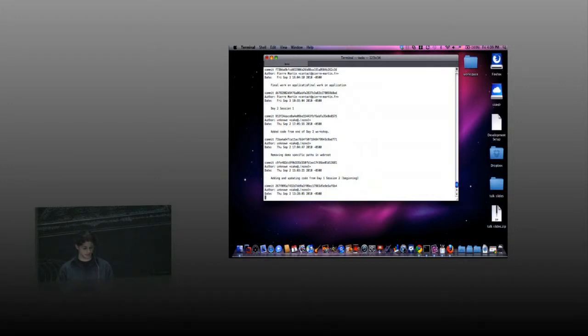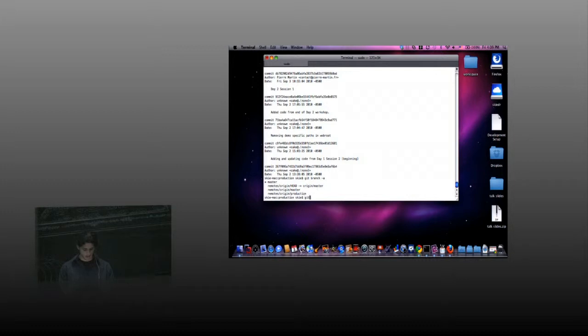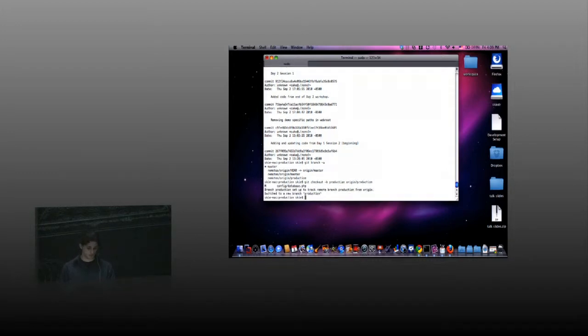Okay. I'm going to change my branch again to match production. Git branch -a, I have production here. Git checkout -b production origin/production. Nice. So I do my actual commit now.